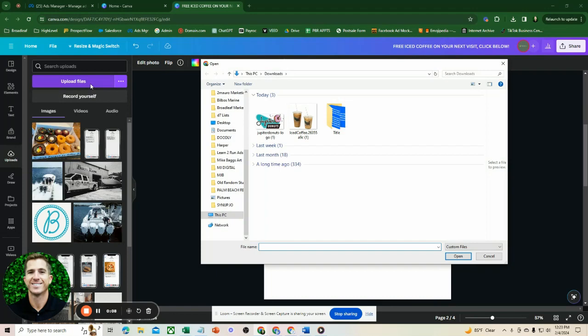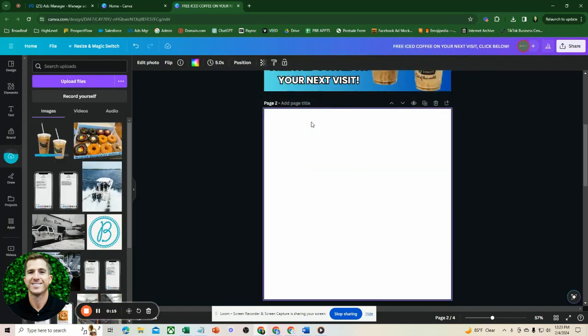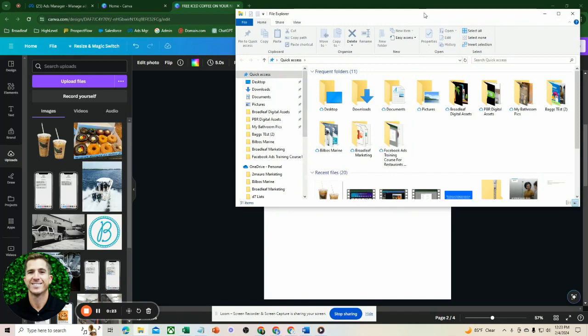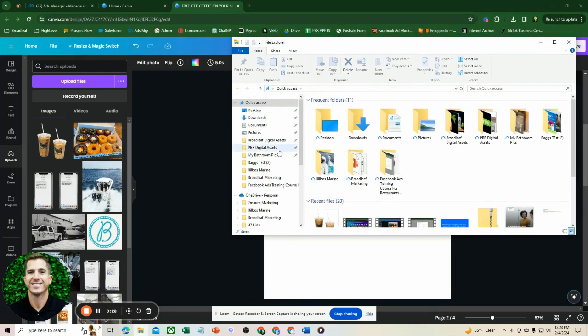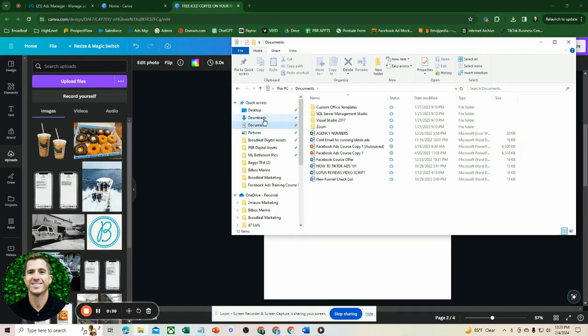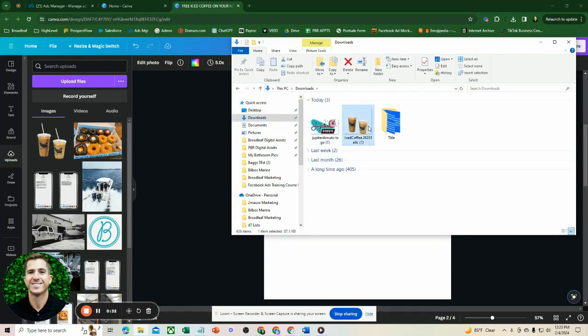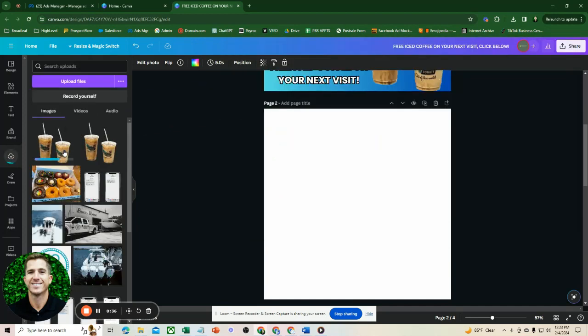It's going to open up your File Explorer, and then there's two different ways to do it. You can just double click on the image that you want, and you'll see it'll populate right over here in the uploads section. Another way to do it is to open up your File Explorer. You could also do this with your OneDrive or Google Drive. If you've got images in there, you just find the image that you want. I want to use these iced coffee pictures here. Just going to grab it, drag it in, and you can do it that way as well.